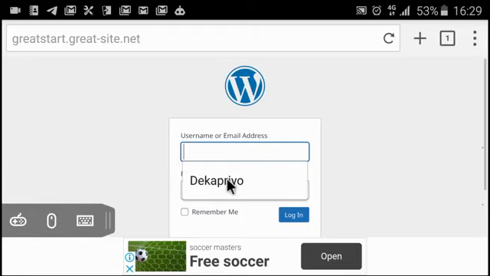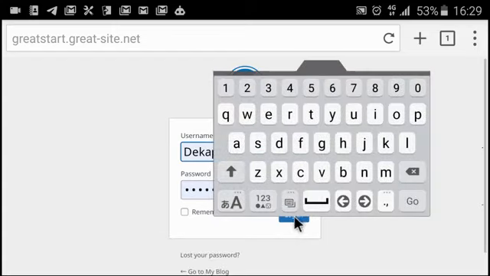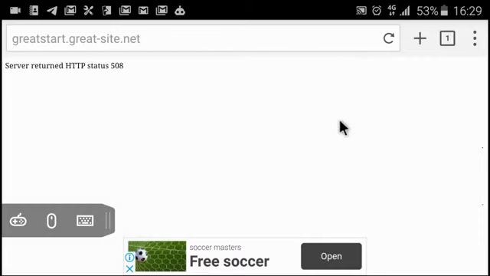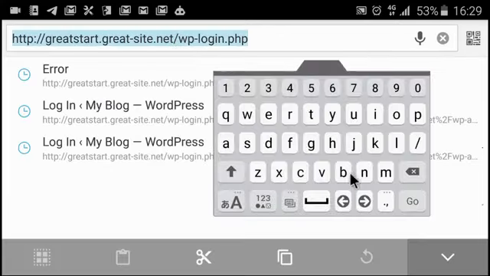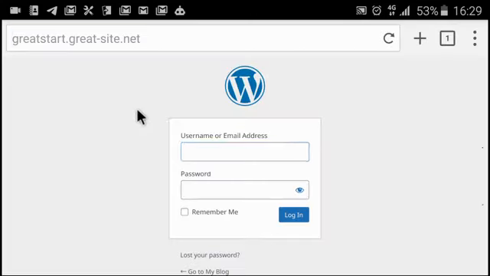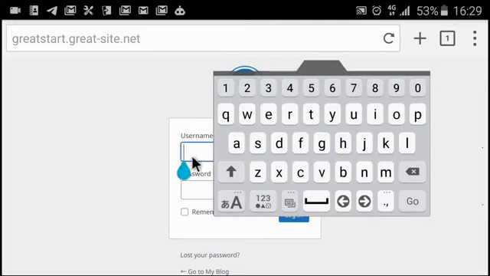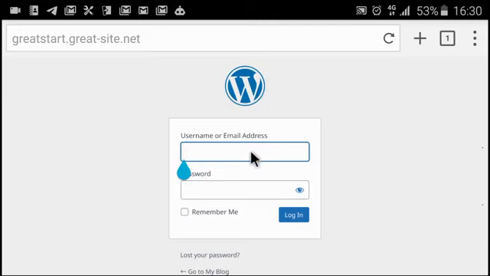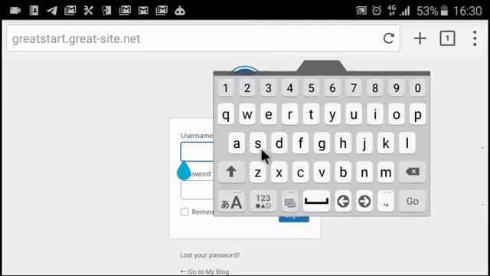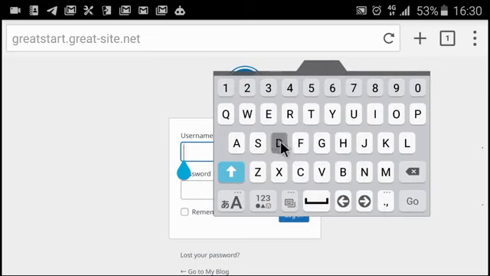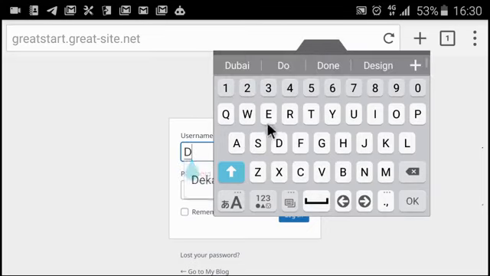And I'll put in my username and my password, and I click on login and see if it gets to login. Server returned HTTP, something like that. I think that's a problem, so I've got to do it again. So let me go back here and try to fill that in, get my details in there. It's quite difficult to use these things right now.